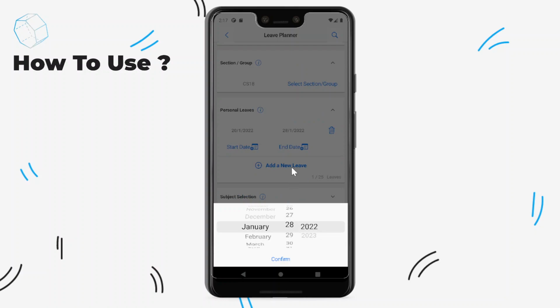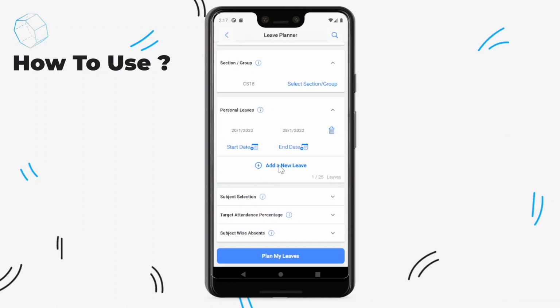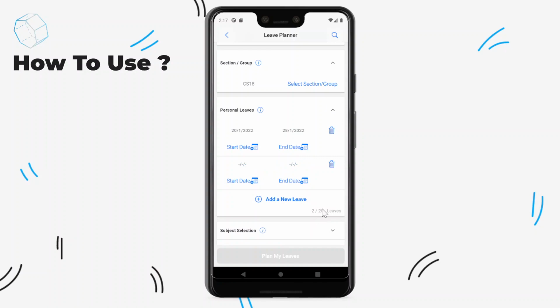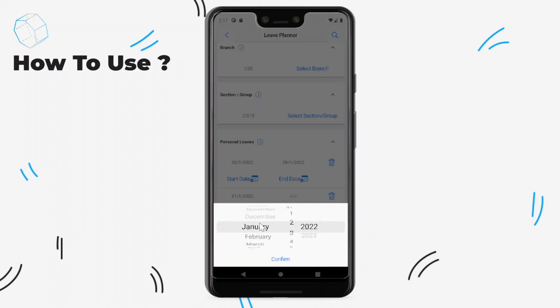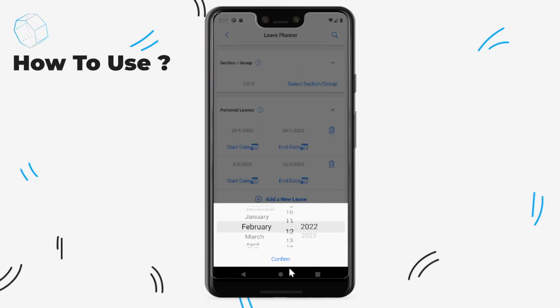Okay. Yeah, great. So I can add at max 25 leaves over here, because that's the upper bound that I set. I could have increased this, but it's only going to make the app look really long. So I'm going to add another leave that's from February 3rd to probably 5th February. So I'm going to add a 2-day leave over here.